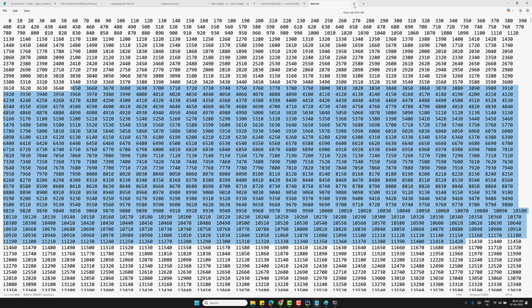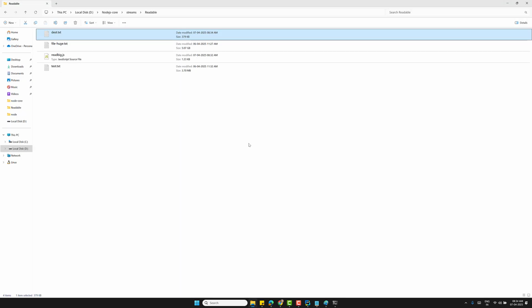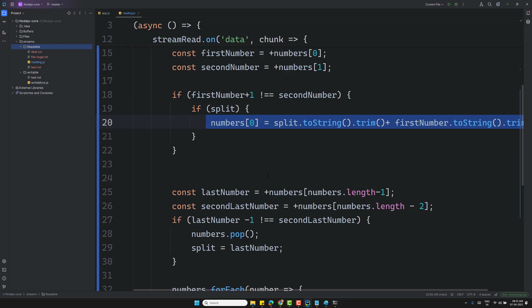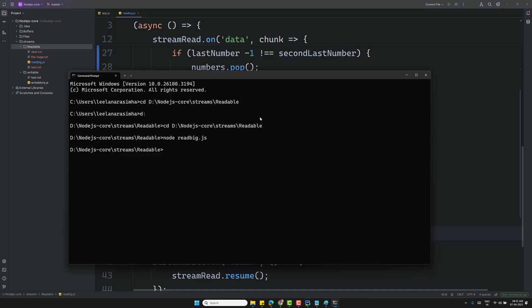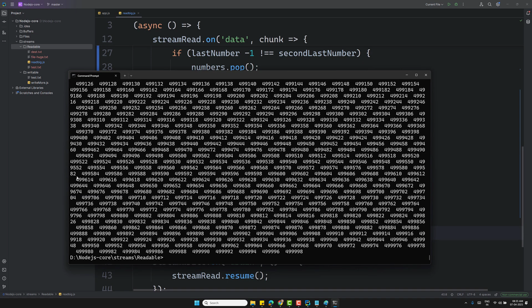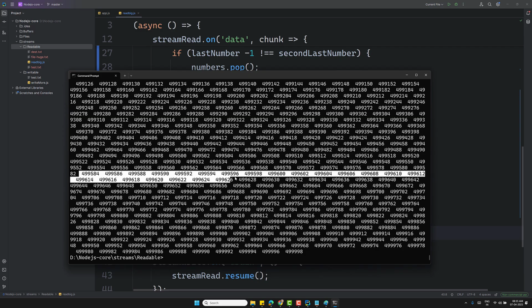If you write it with 2, automatically you will be able to see the values for 2. For example, if you change it to even numbers, here I can write mod 2, and then run node readbig.js. It is taking some time to write it. Yeah, fine, it has written. Now if you run cat destination.txt, you will be able to see 584, 586, 588, 590, 592, 594.